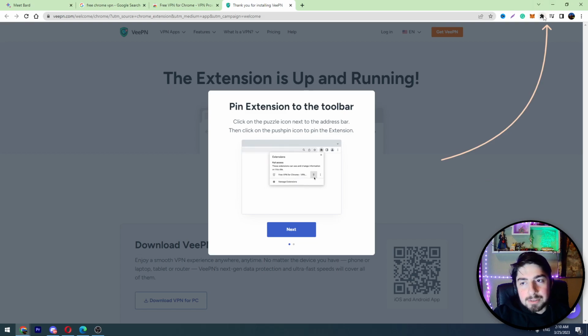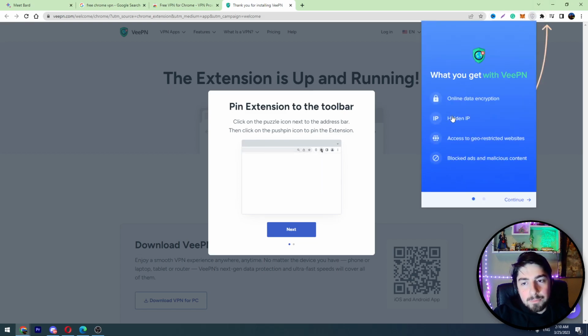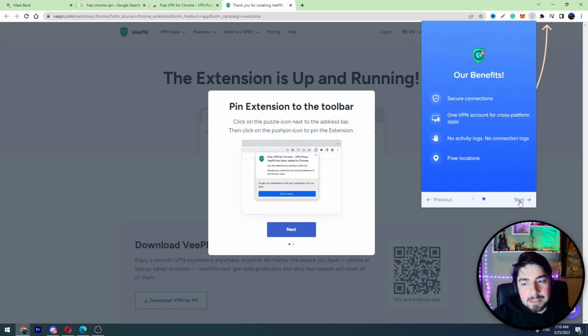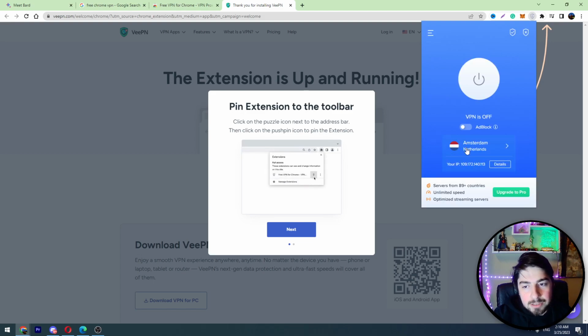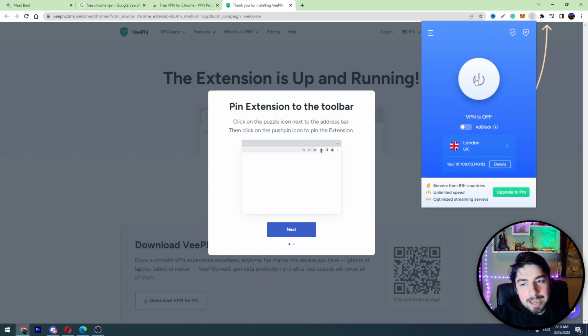We already installed this VPN, which is here. Let's pin this and let's open the VPN. Let's click continue, start, and here when you press this country icon, you will see the countries list, and you can see that UK is available in the free account. So let's choose UK and let's turn on the VPN. So we are connected to this IP address.